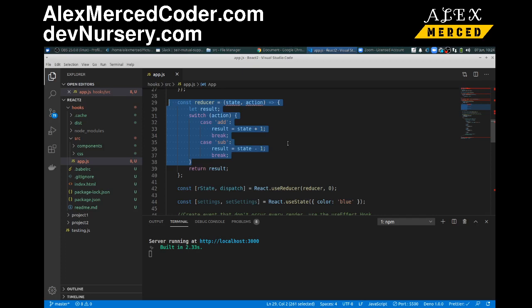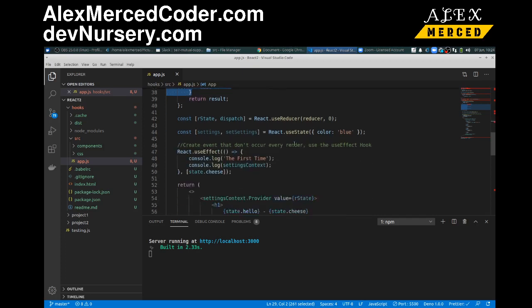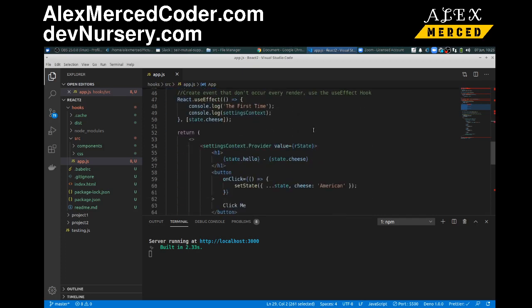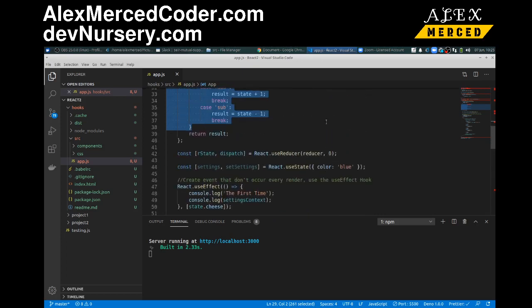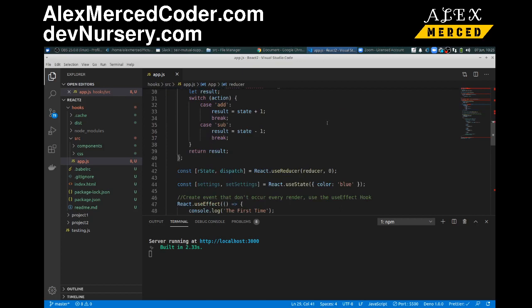So that's one more hook, and then we're done. That's going to be the useRef hook. This can be fun with forms. It's another way to grab a form's value.